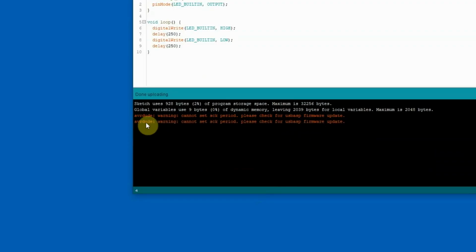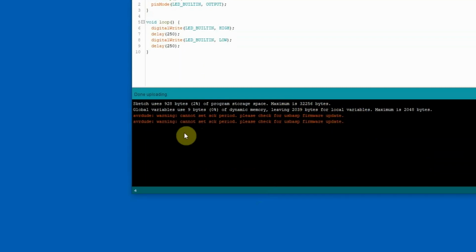In my previous video I came across these two warnings, which say that I should update the firmware in my programmer. So now it's the right time to show you how to do that.